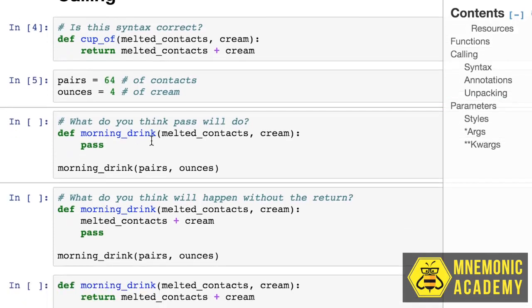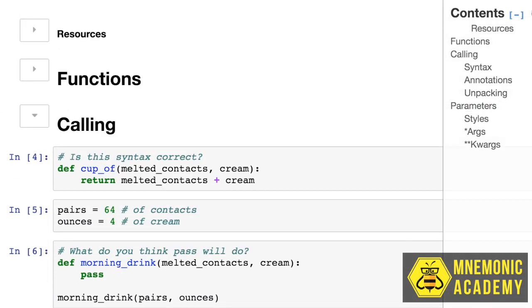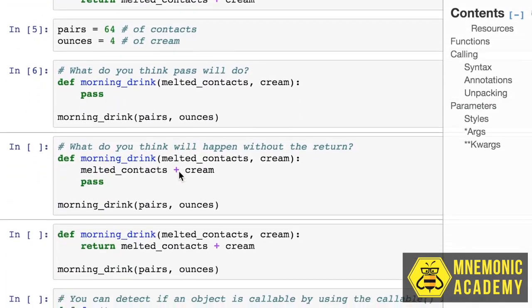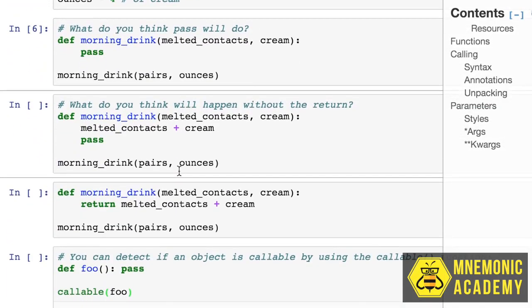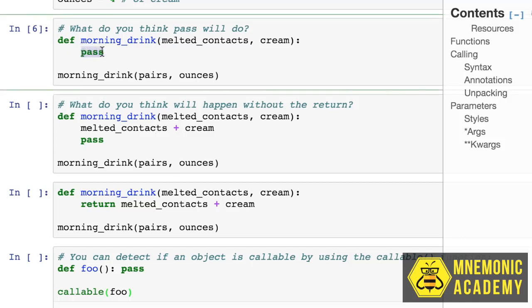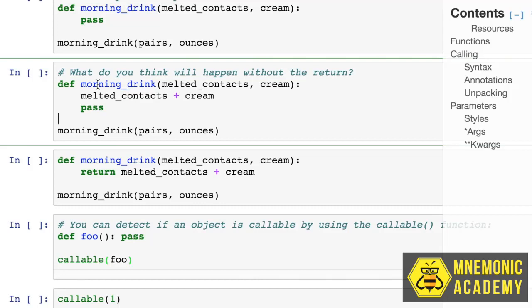Now, what do you think is going to happen when our function doesn't have any logic in it, except it just has this keyword pass? So we are passing in this number 64, and we're also passing in this number 4. What's going to happen? Nothing. So that's kind of weird. Now, that's a totally pointless function, but you might see something like this in code because you know you're going to need it later, or as a reminder that you're going to do something. But in essence, this function that we've created called morning drink really has no use. So let's go ahead and start filling it in with some stuff that might actually do something.